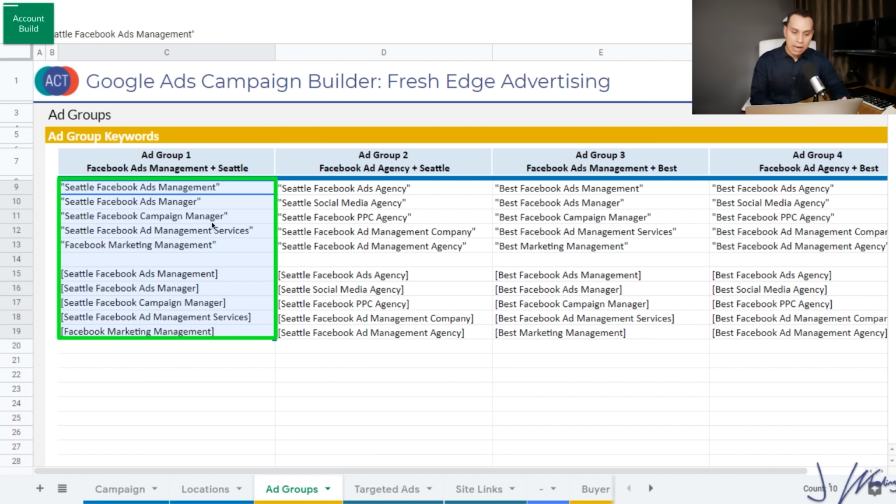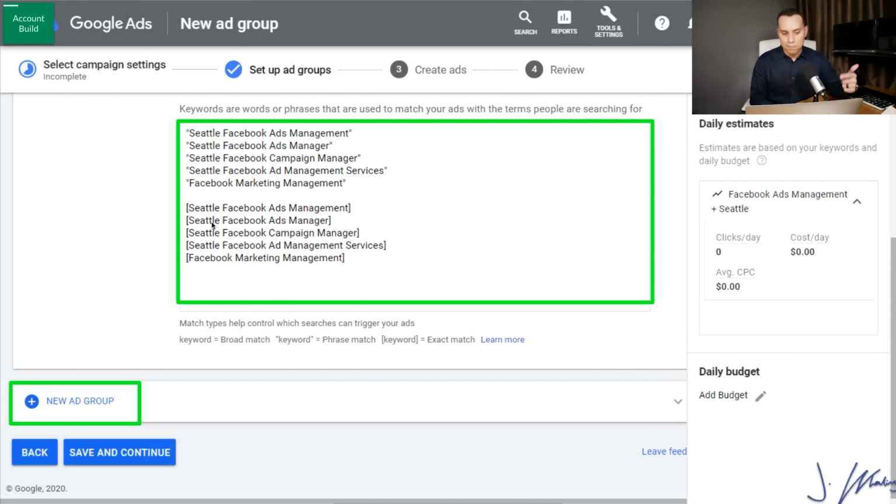We'll go ahead and copy our keywords and then paste them into here, and they have to be pasted with the quotations and with the brackets, right? So we need to make sure that we do that, so each keyword is going to show up twice. So you can see here with our example keywords, we have Seattle Facebook ads management, then we have manager, campaign manager, ad management services, and Facebook marketing management. And you'll see that they're all very, very similar. And this is what we want to do.